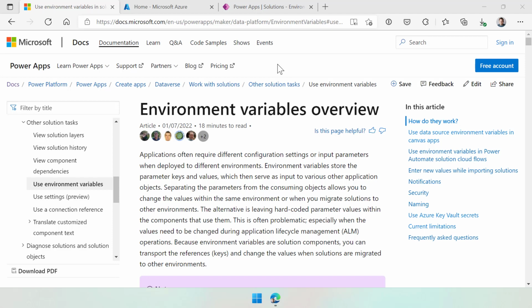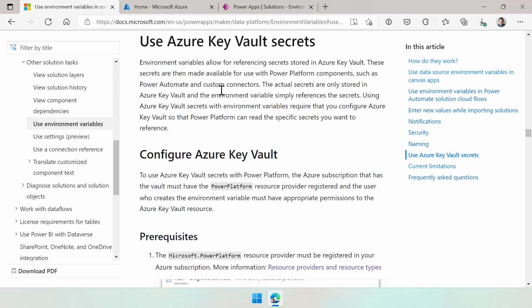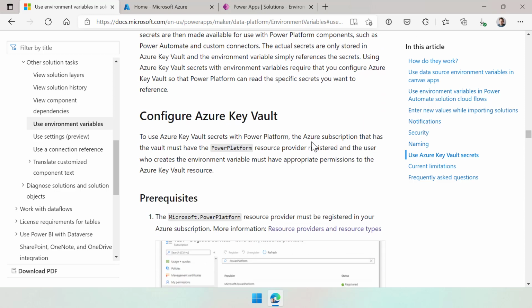Here we are at my desktop and I already opened the PowerApps documentation about environment variables, and that's called the Environment Variables Overview. And when you look at the right, you can see all the parts that are in this article. And one of the things is use Azure Key Vault secrets. When you click on that, you will get to the right place in the documentation, and then you'll get some information about how to set this up.